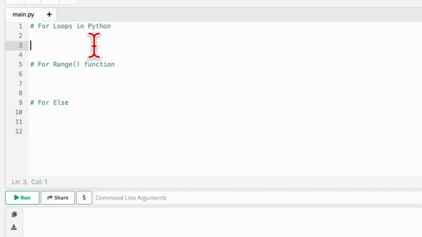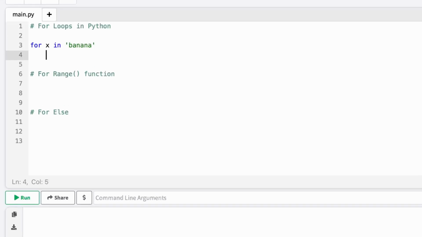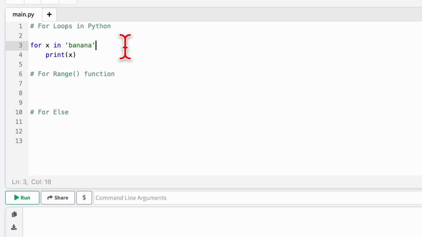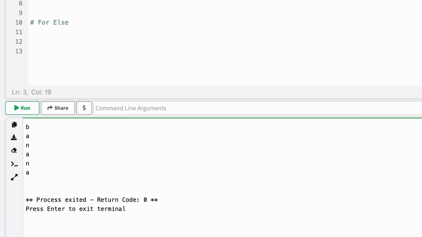All right, we're back at online-python.com, and let's get started. So our first example is going to be a very simple loop that iterates over a word. So for x in, I'm going to use a string to let us know that this is a word, banana. And for each letter in banana, I'm going to print x. Make sure I put my colon there. And let's execute the code. All right, as you can see, each letter was printed out on a separate line.